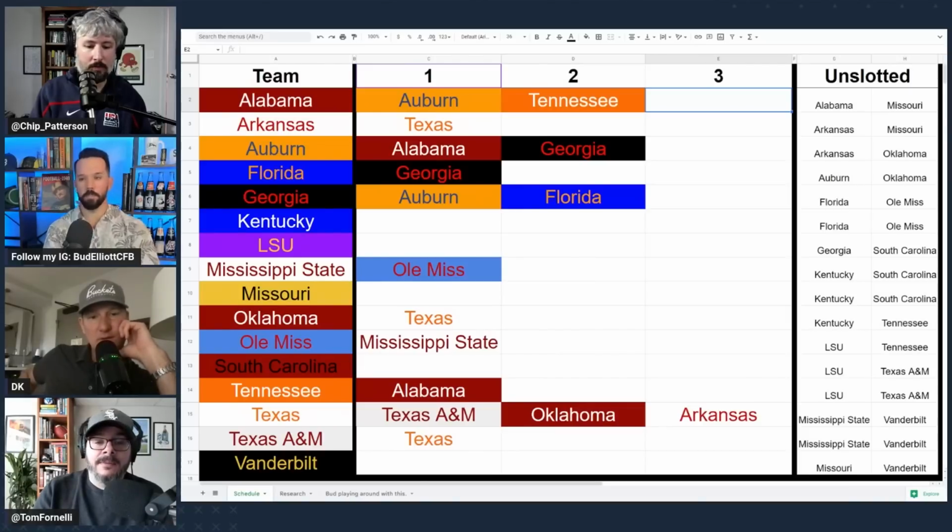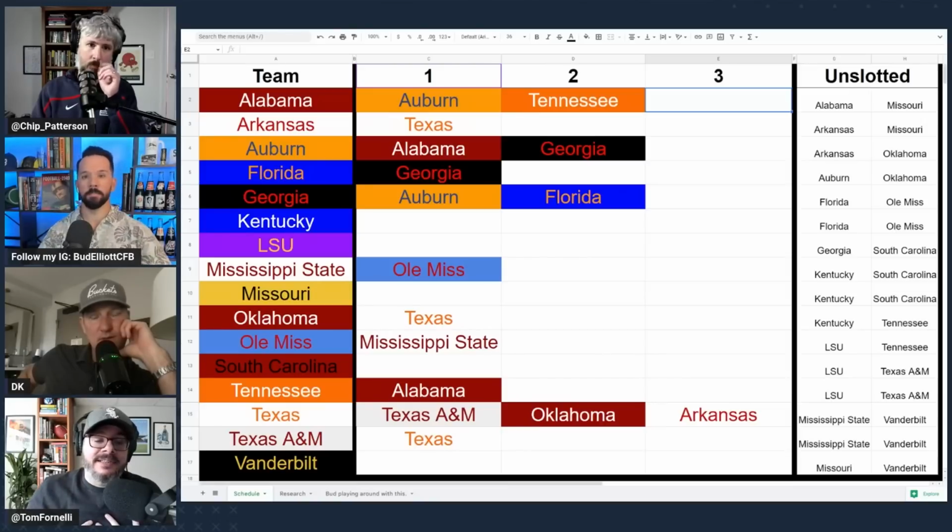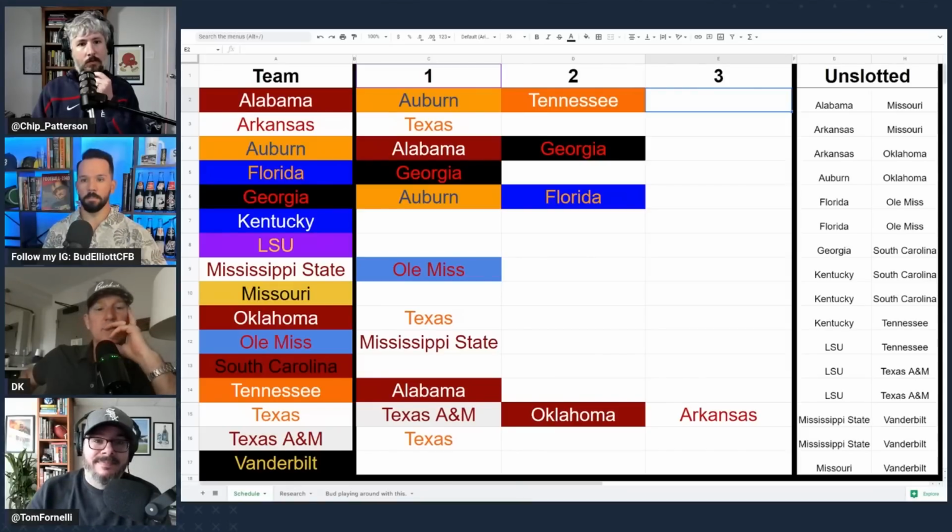So we want to put Arkansas there, because I don't know, for me LSU's 3 rivals are easy. Oh, okay. Let's start with LSU then. All right, Arkansas, Florida, Ole Miss. So no A&M. Oh yeah, no A&M.